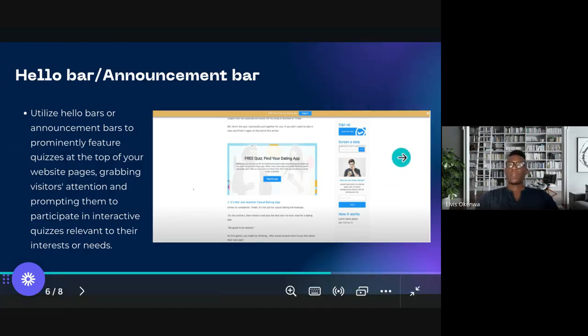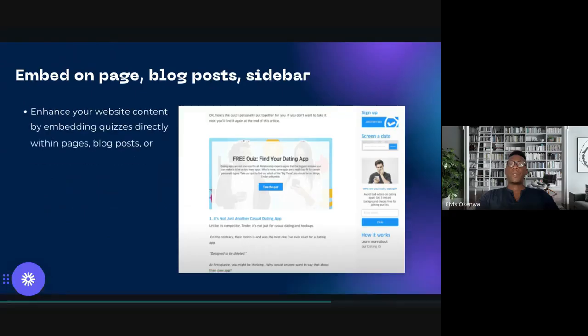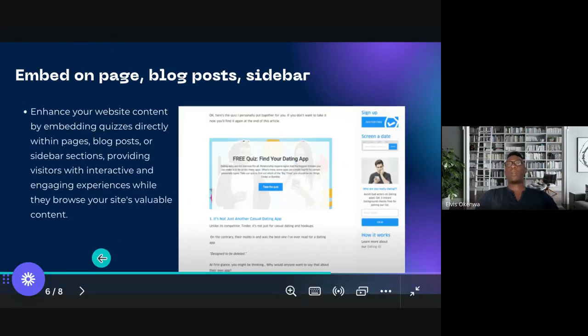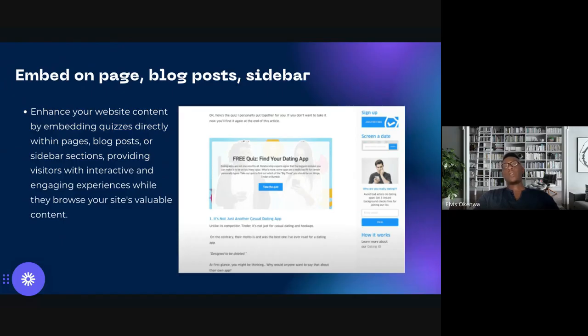Next, you can have it embedded on a page, on a blog post, or on a sidebar. You can have it embedded on a page, and you can add that page to the menu. You can also embed it on the page and link that page as a CTA, so that once your audience clicks on the CTA, they get redirected to the page. Or you can also include it in blog posts.